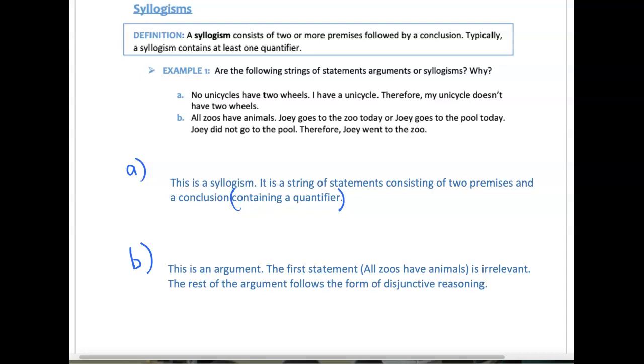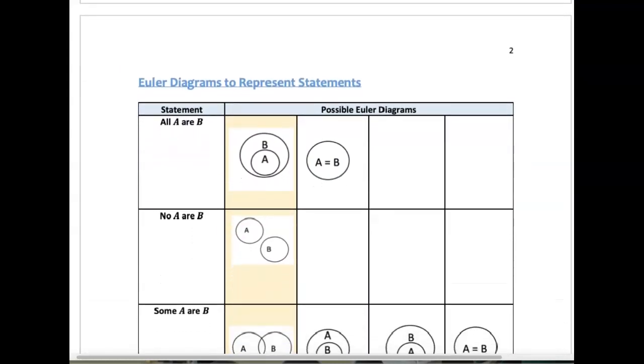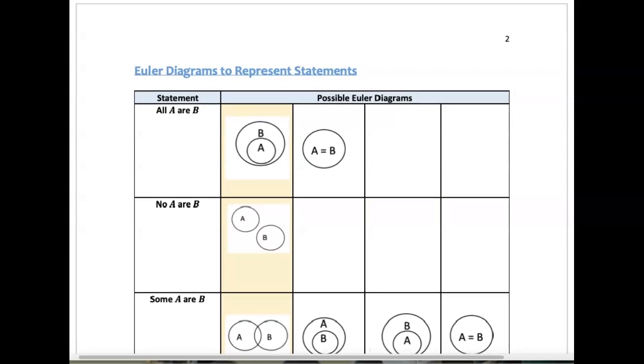We talked about those earlier in the chapter. We will use Euler diagrams to represent the statements. And then you can read that Euler diagram to prove the syllogism valid or invalid. So recall from earlier in the chapter, an Euler diagram looks like a Venn diagram, but it's a way to show relationships between different characteristics or between different objects.